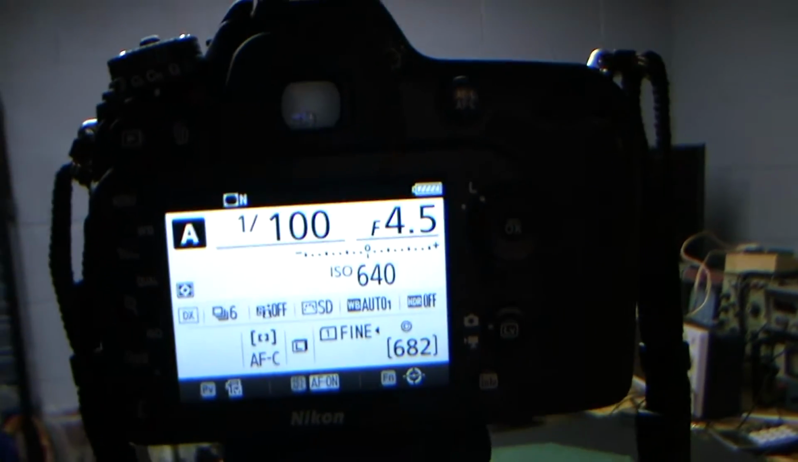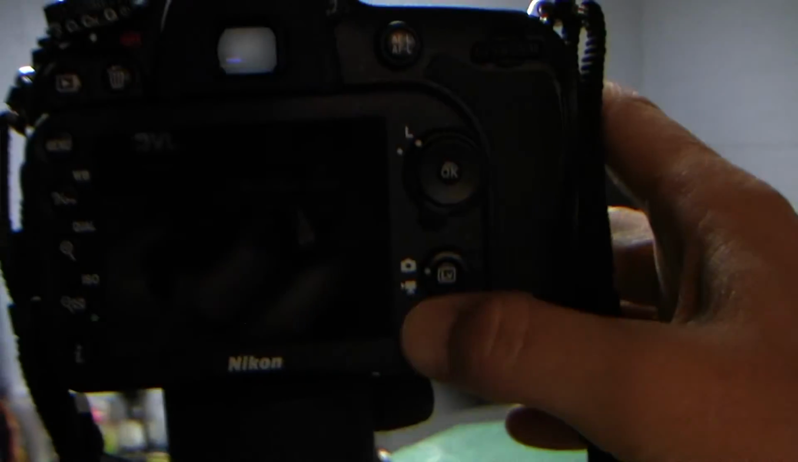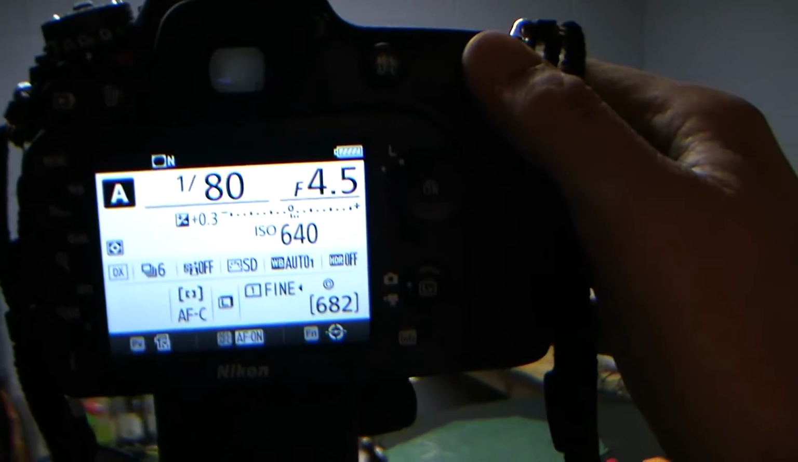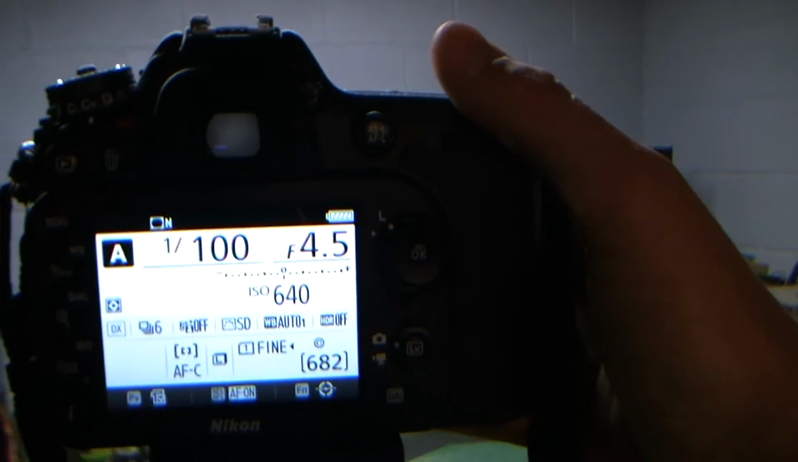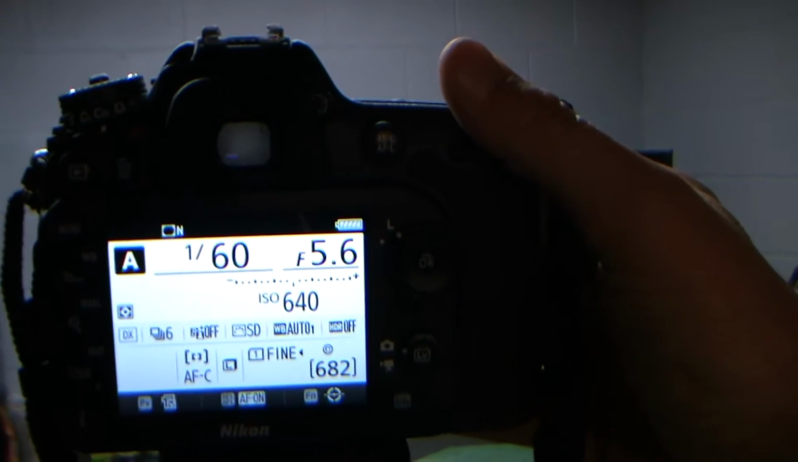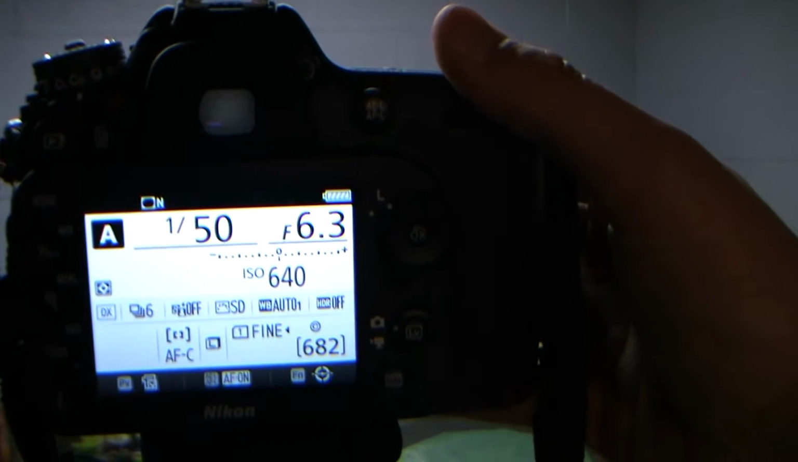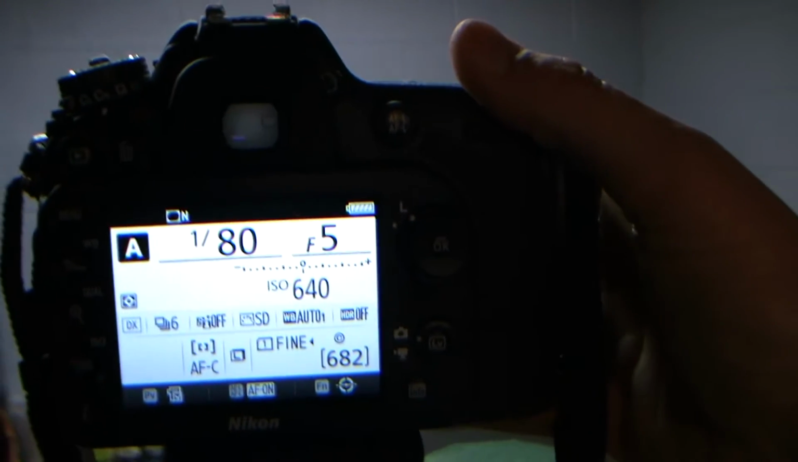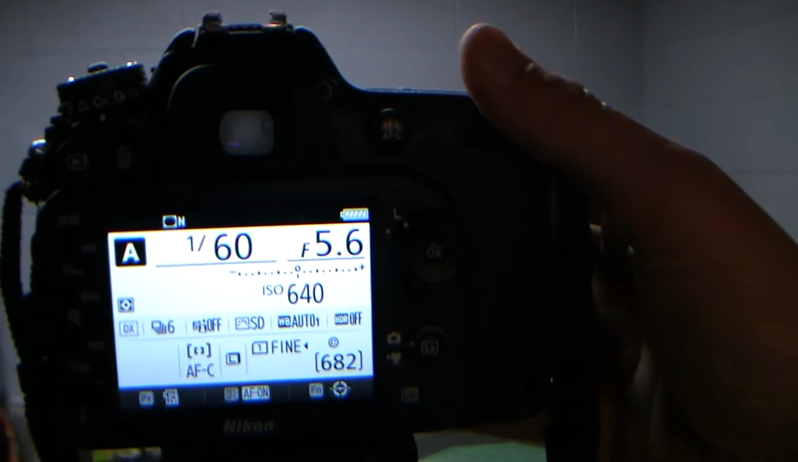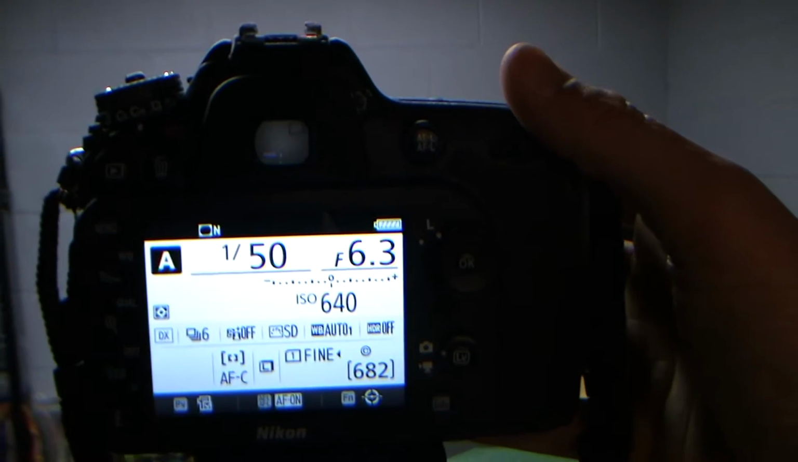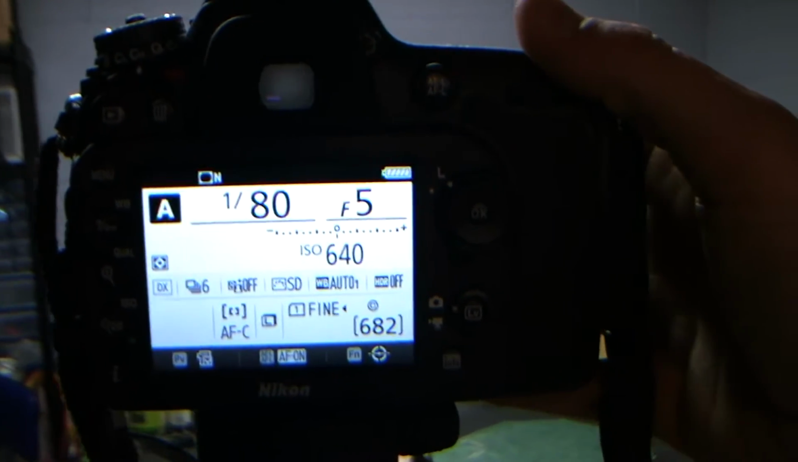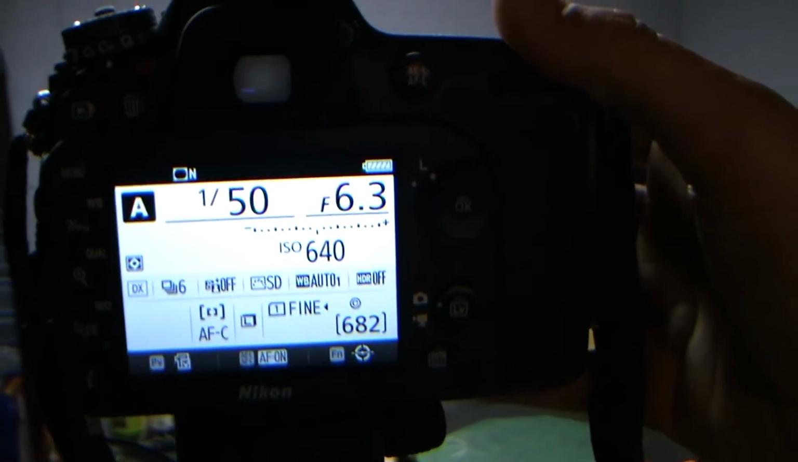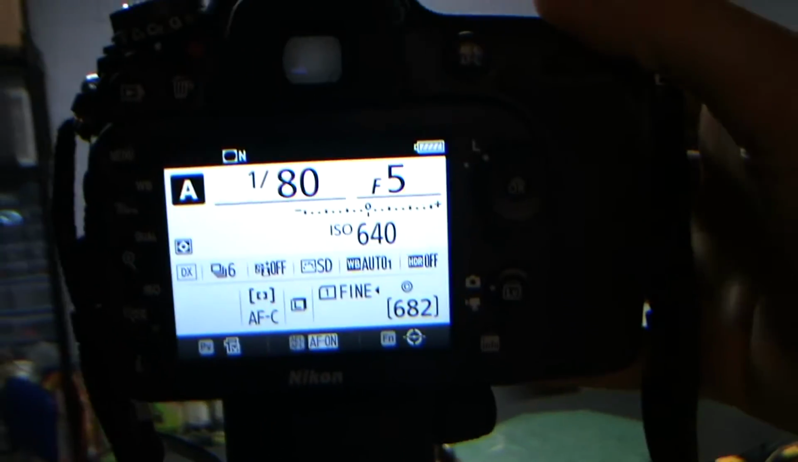So now I'm in aperture priority, and the way this should work, and it will work, is if I adjust the f-stop on the front, the camera will automatically adjust the shutter speed to maintain exposure. And as you can see, the exposure meter doesn't move because I'm adjusting the aperture right now only, and the camera is automatically adjusting shutter speed to maintain proper exposure.